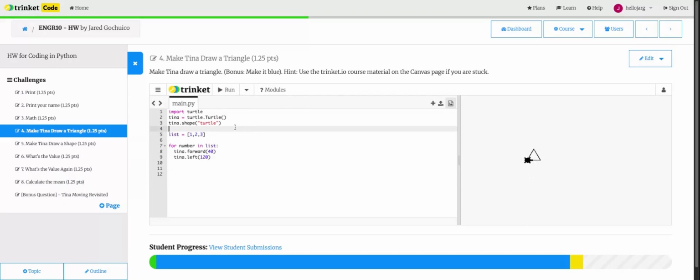To change the color to blue, we can do tina.color and type in blue. So this is modifying this original variable, and it's pulling this from the library and changing it based on this input, which we say blue. You can also maybe experiment, maybe red. So these are built into the library.